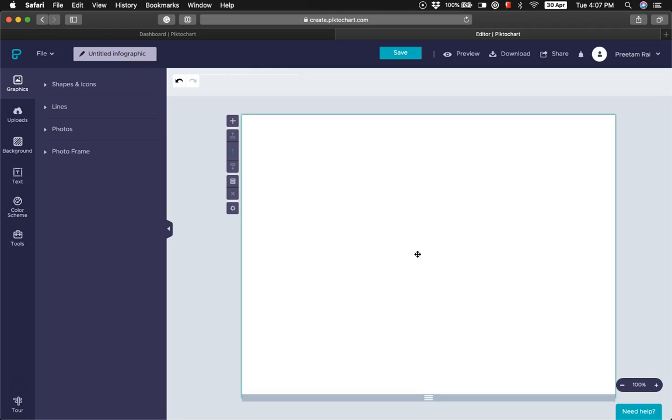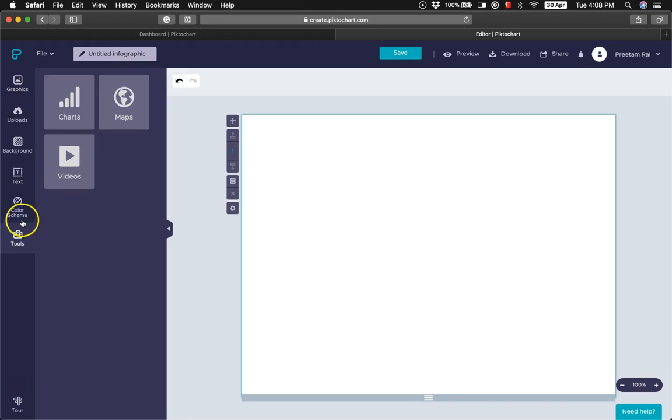Okay, so now we want to put in our data, the transport data over here. So let's see how to add that data. On the left hand side here, we have the graphics, we have uploads, we have some backgrounds we can choose. If you want to add a text, you can choose some text. But right now, I will just move all the way down to Tools. And once I'm in Tools, I will select Charts.